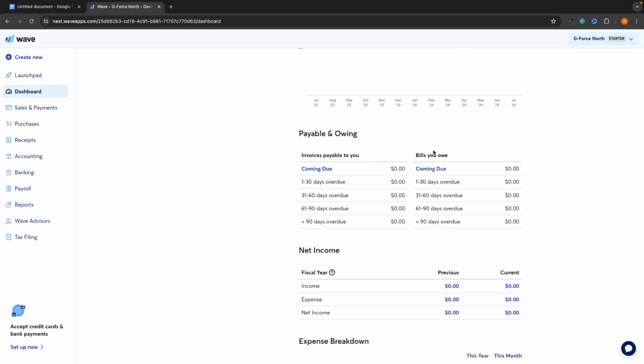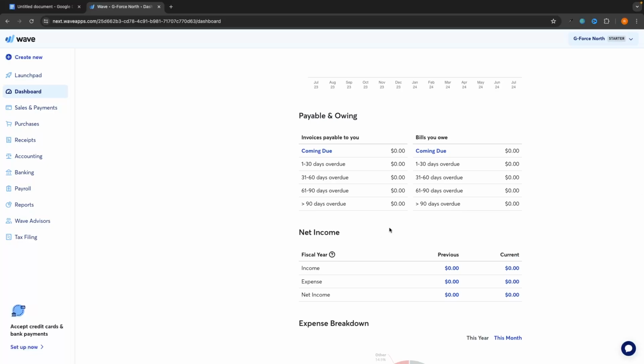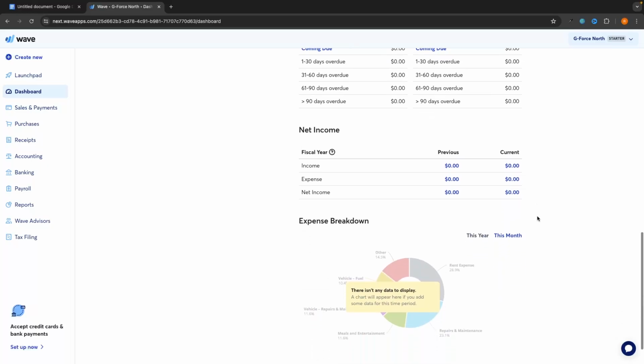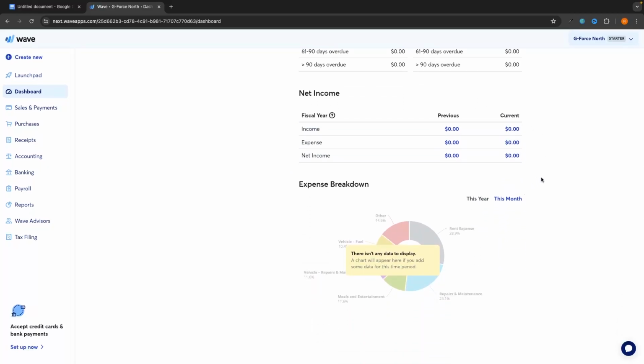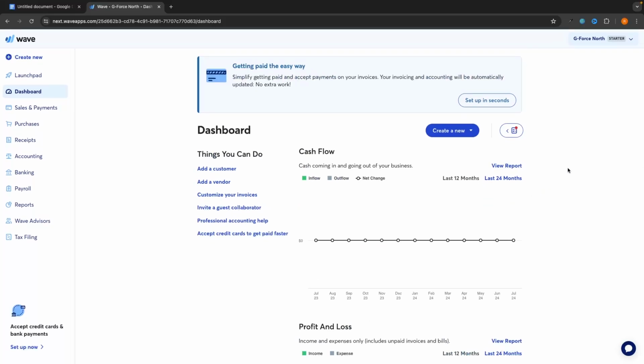Going down, we can see payable and owing. So right here, we can see all of the invoices that we have out. So how much people owe us in the past 1 to 30 days, the past 31 to 60 days, and it's going to show them all right there. Then next to it, we can see the bills that we owe. So anything that we have had invoiced to us, any money that we owe out of the business, that is going to show right here. Then we have net income showing us the income and expenses on the year. And that is the dashboard view right there.